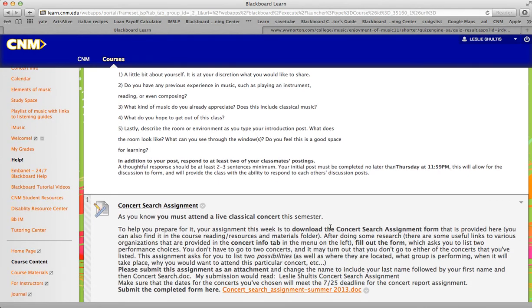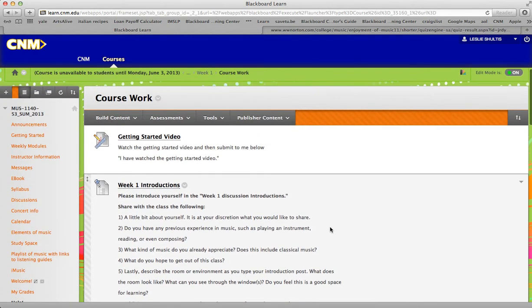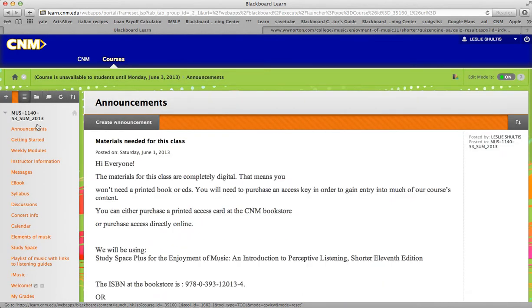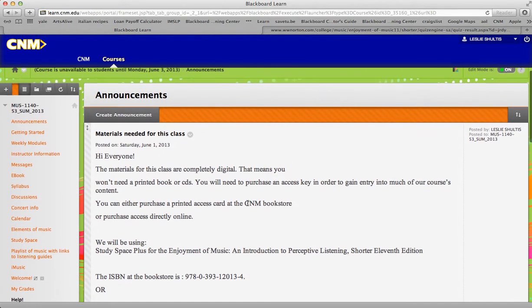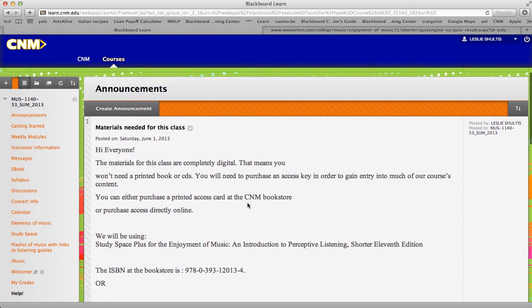For right now, I want to go back to our menu on the left and click on announcements. Usually I will have the class open to the announcements page. It's real important that you get the access code for this class. One of the things that's really great about it is that it's cheap, definitely cheaper than the materials I've used in the past. You will need it because it's going to ask you for an access code. This key gains you entry into a lot of the course's content.